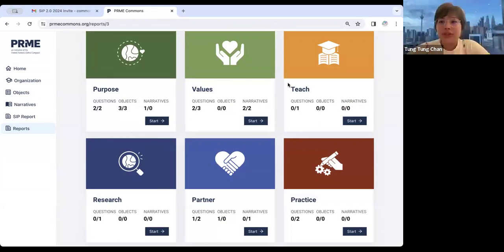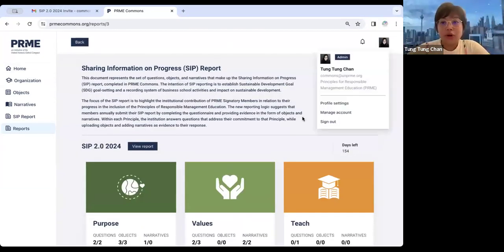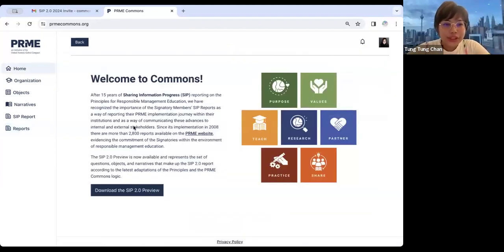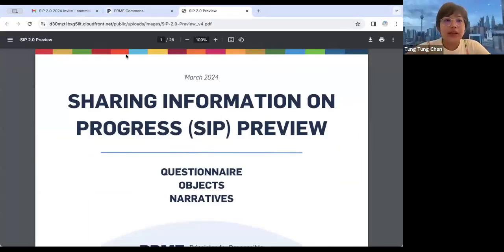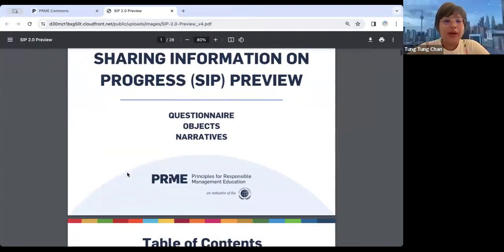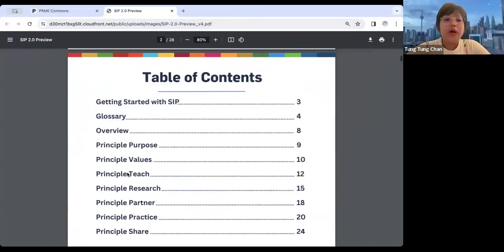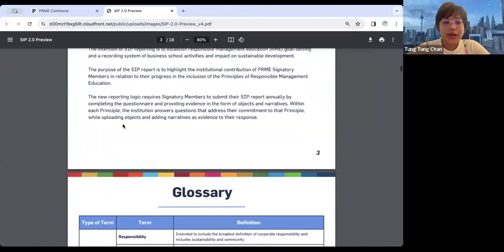So let's go back to the account. So now that I've walked you through the different features of the platform, an overview. If you have any question about the glossary, if you don't know what certain things mean, I encourage you to go to the home page, to the home button, and download the SIP 2.0 preview. So you don't really need to download it. You can just click it, right? And it will be open for you. You can also print out this preview for your own reading.